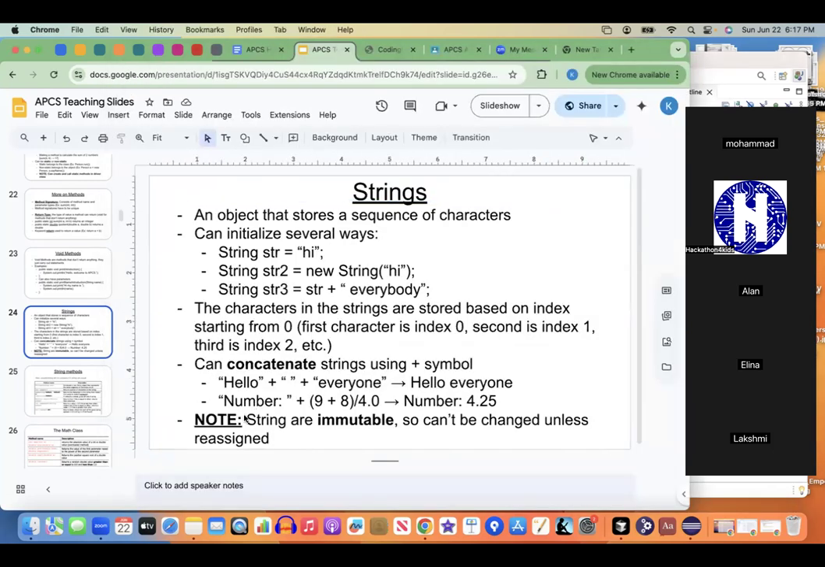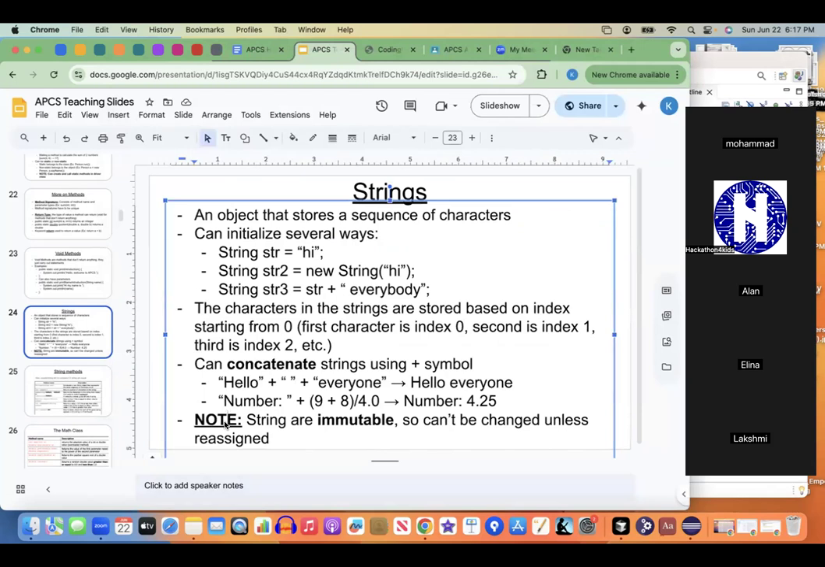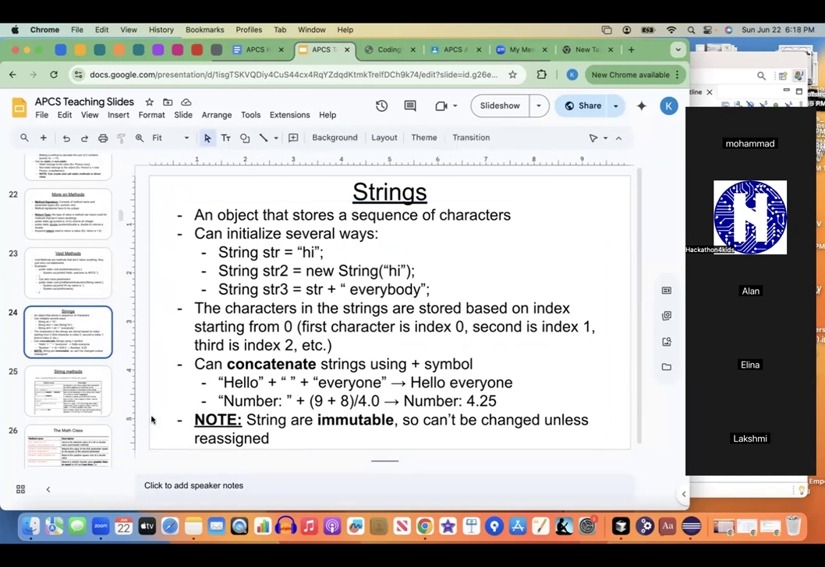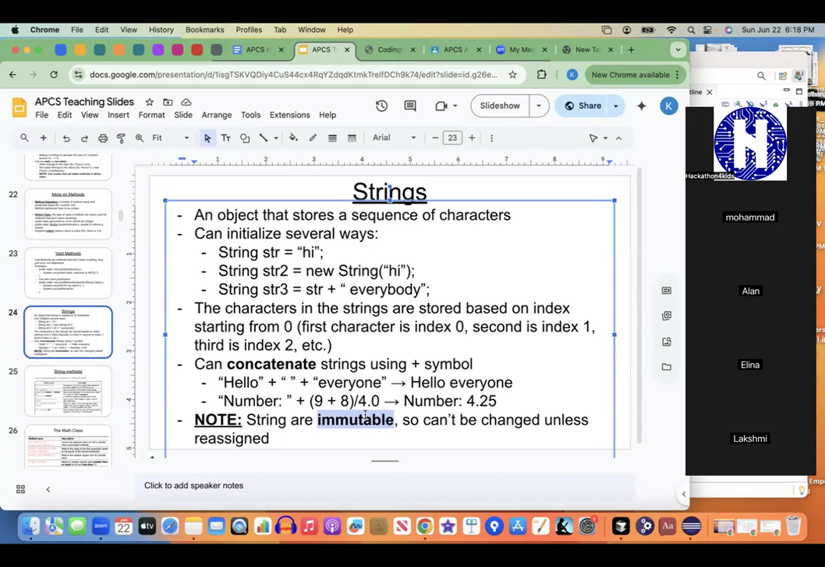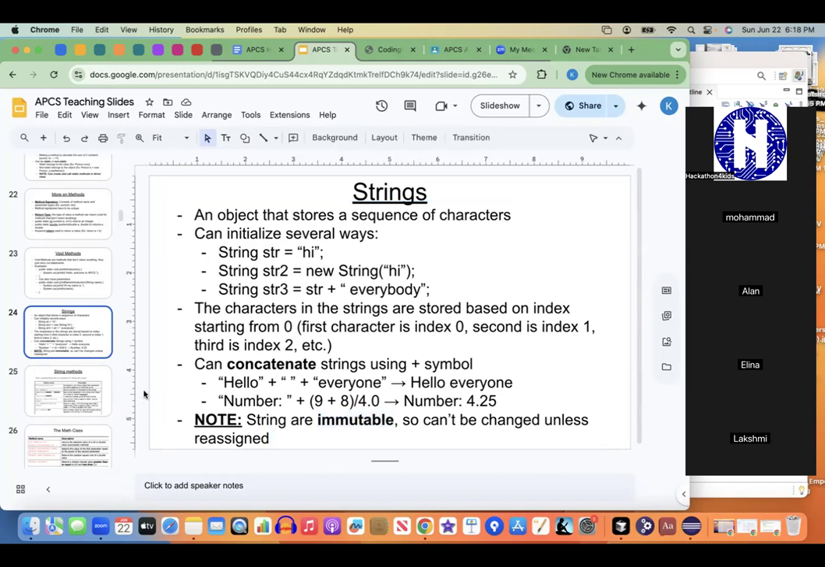All right, so this is just a quick note. Strings are what we call immutable, so they can't be changed unless they're reassigned. It's a bit of a complicated concept, so for now, don't worry too much about it. But if you want to quickly memorize something, strings are immutable since they can't be changed unless they're reassigned. If you do take APCS in the future, immutable is a word that comes up.